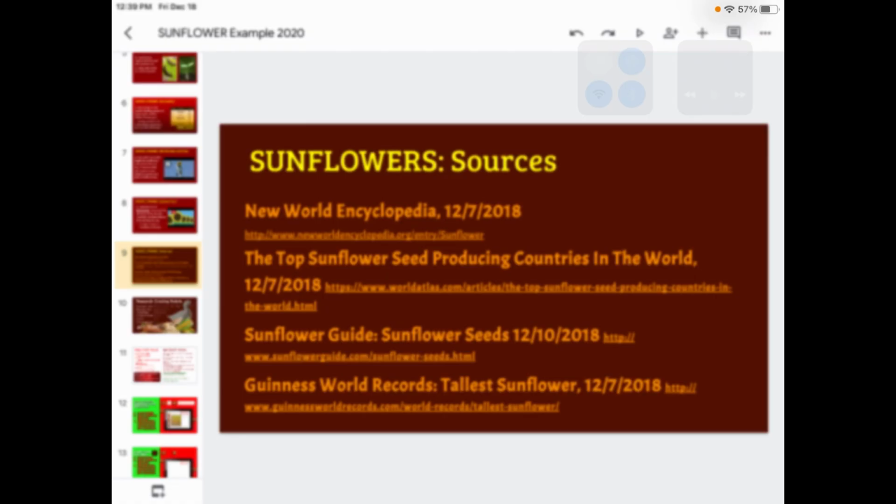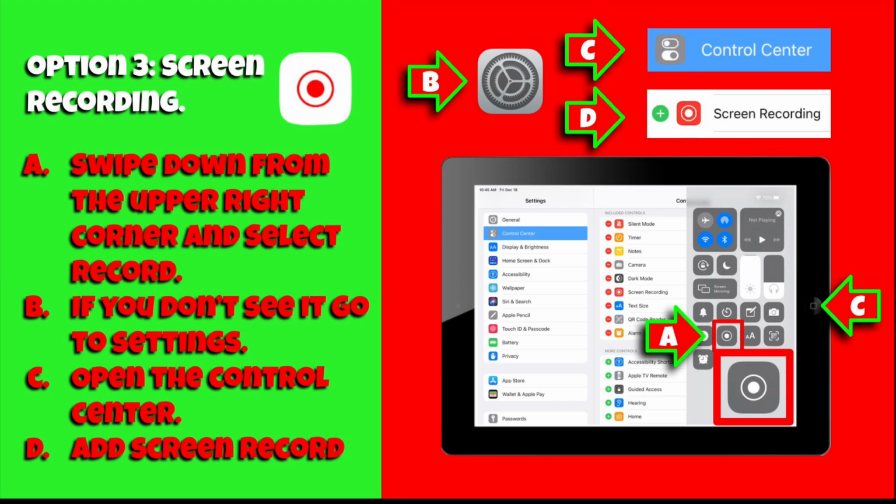The screen recording works. If you swipe down from the upper right-hand corner, you can see the same button that I have here, the blinking red button to let you screen record. If you don't see that button, go to your Settings, Control Center, and Screen Recording, and hit the plus sign next to the screen recording button so that it'll be there in your Control Center when you need to record.